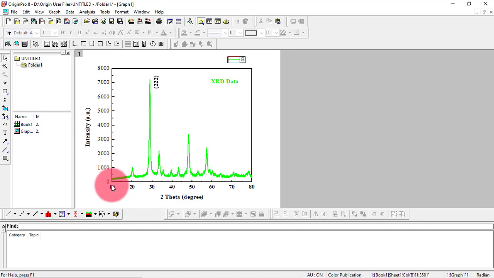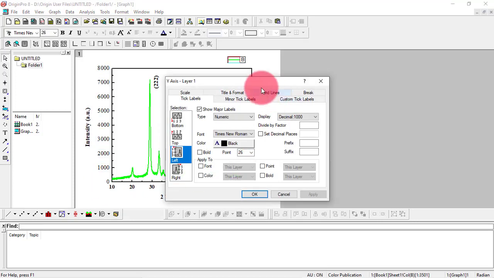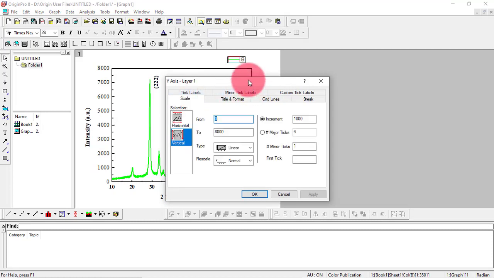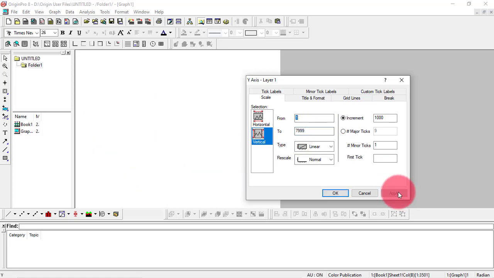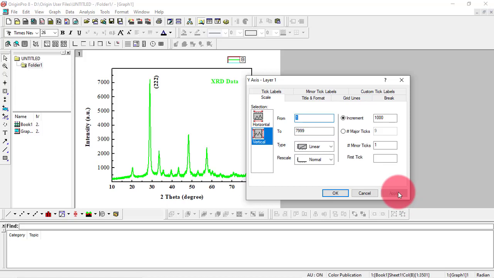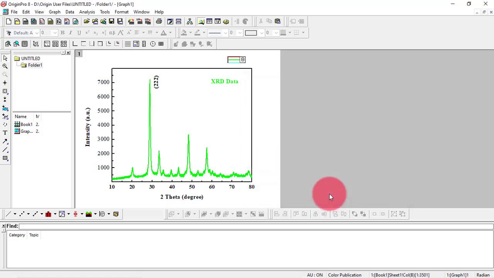Suppose here you can see the graph doesn't look nice, so I want to remove it. What I would do, I would select it again, I'll go to scale and I'll start it from 1. So now you can see this has been removed. Also we can do and apply. So here our graph looks nice now. It's done. So this is a simple graph which we have plotted in Origin.